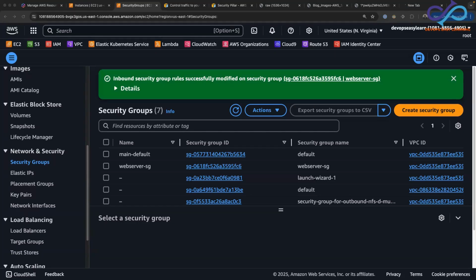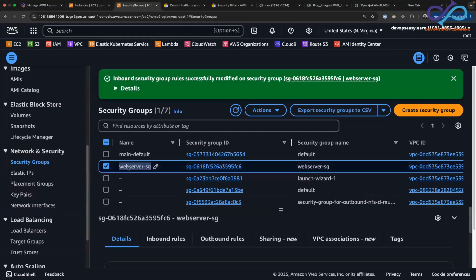Always tag your security groups for easy tracking, and this is what I did right here. It was easy for me to figure out which security group I just created. So always tag them.